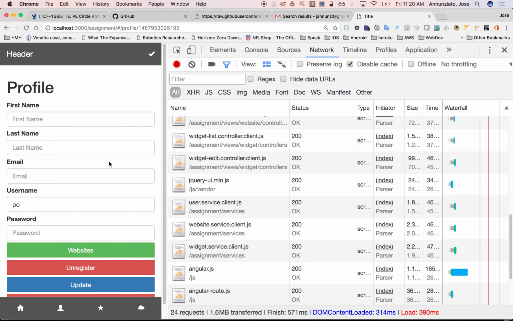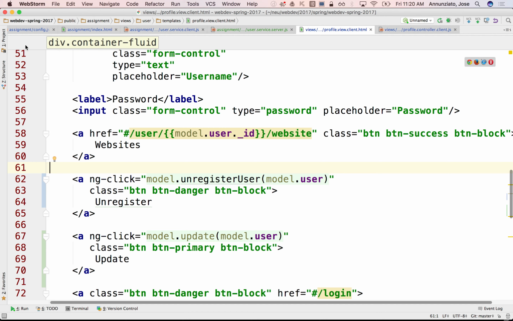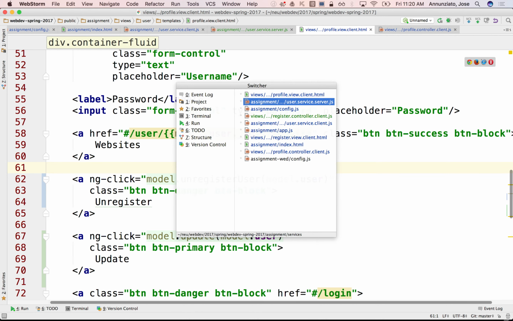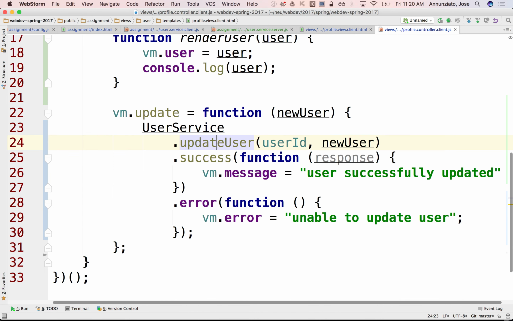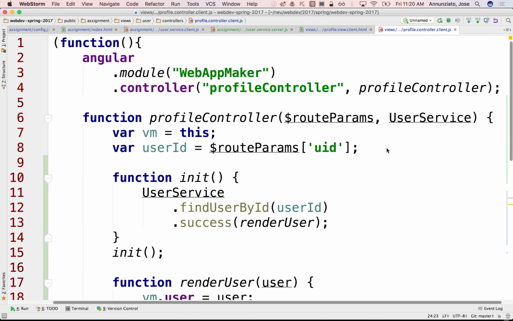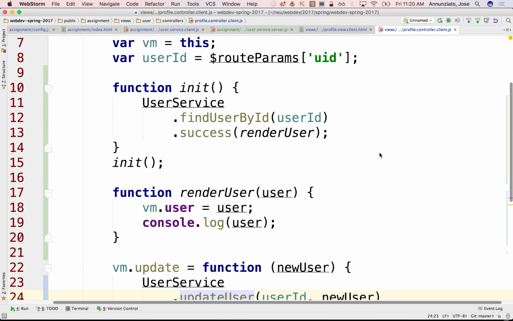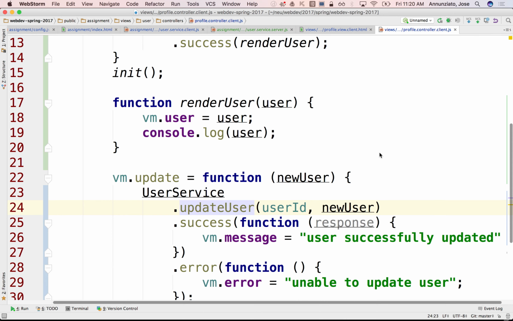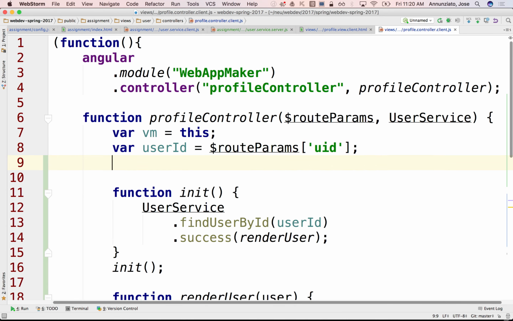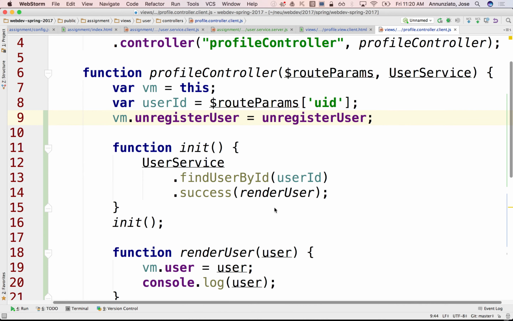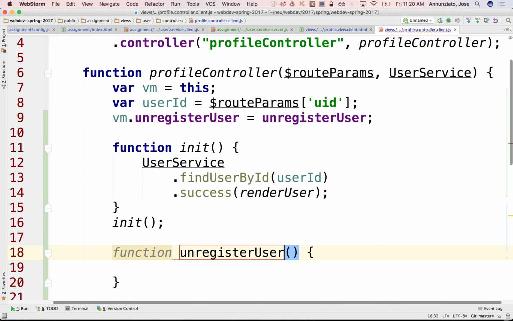All right. So in the controller for this, do we have the controller? Profile controller. We're going to be listening for the event handler. Right here, we're going to say vm.unregisterUser, implemented in a function of the same name. Implemented right here. And it's going to take as username argument the user.